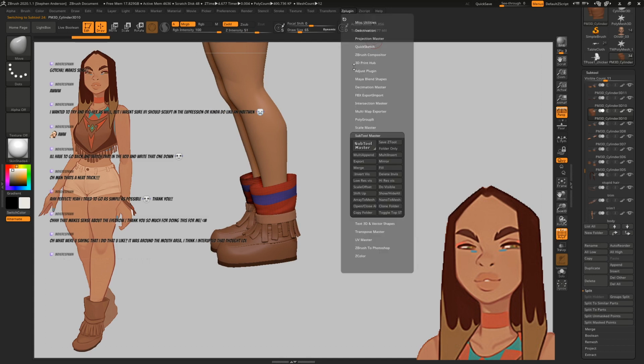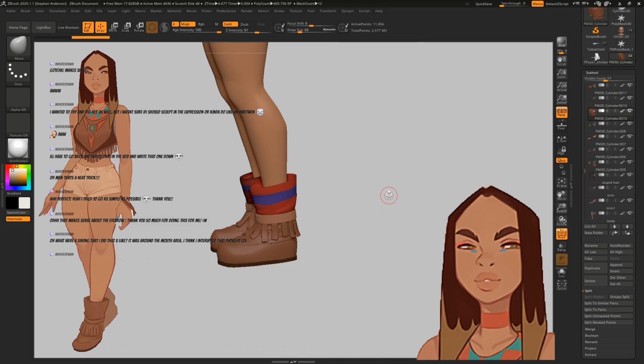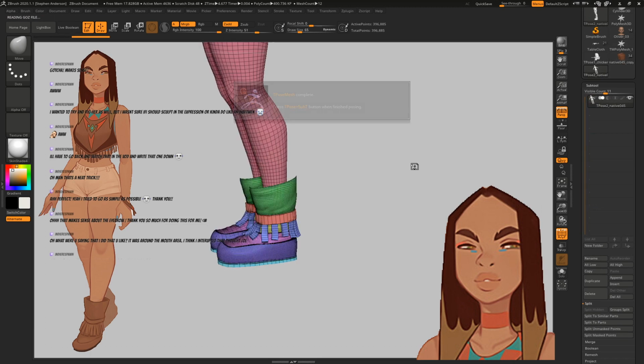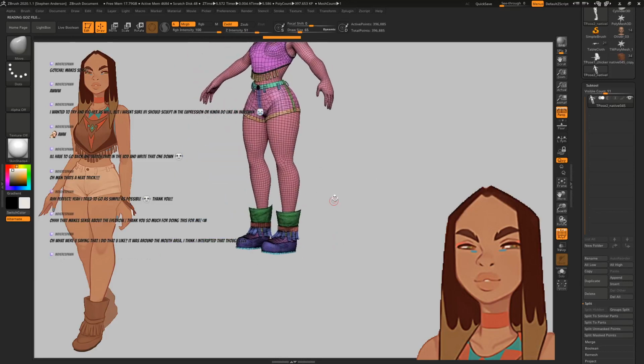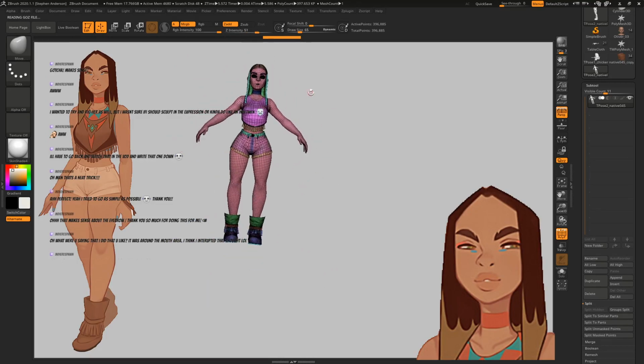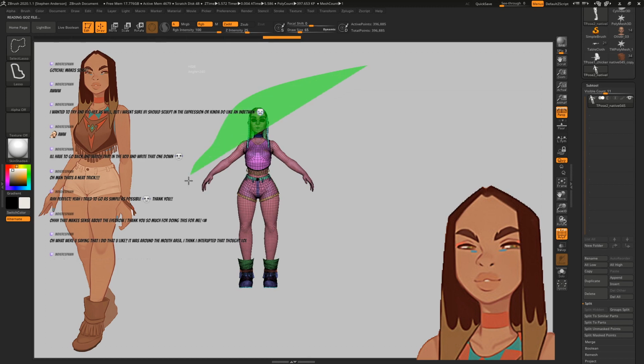Okay, let's see. I'm gonna go in and let's do Transpose Master. Oh, Compose Mesh, please. Okay. That's more like it. That's more like it. I like her eyes.